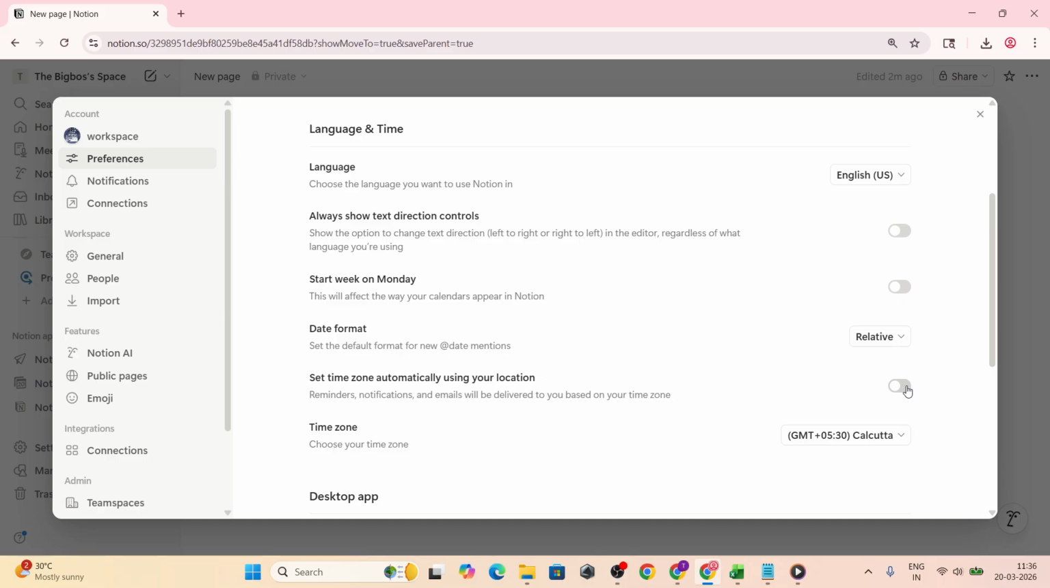A quick tip: if times still look off, double-check your computer's clock. Refresh your Notion window or sign out and back in. Also remember that each person in a shared workspace controls their own time zone, so what you see can differ from teammates based on their preferences.